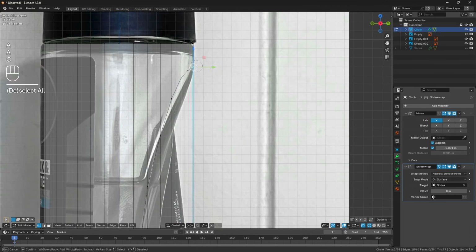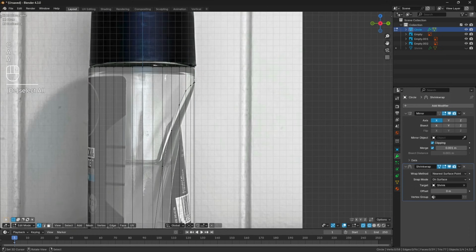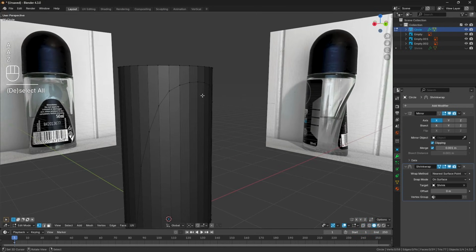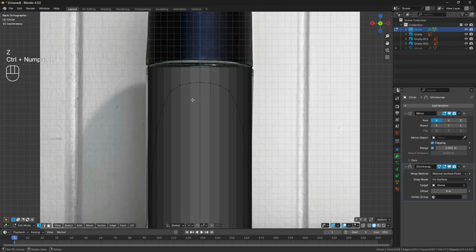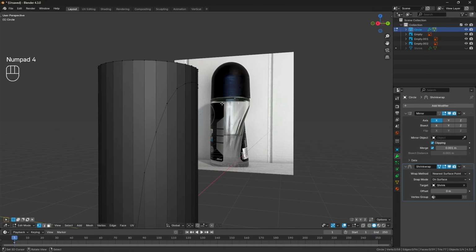I'm just eyeballing the curvature here. There's, once again, no exactness to what I'm doing. I'm just trying to make something that looks nice in my eyes. And I think that looks pretty good.